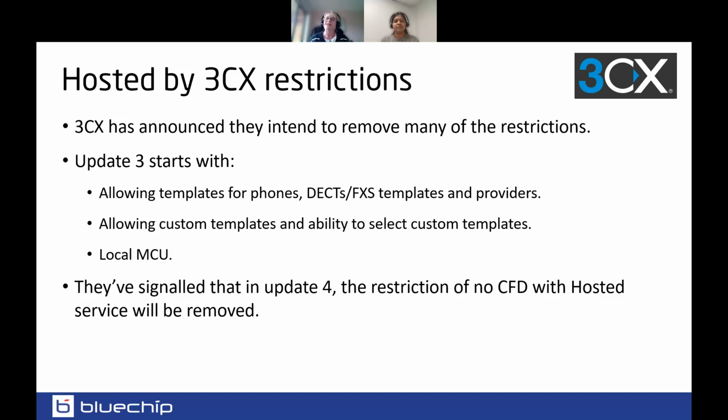So update 3 starts to remove some restrictions, including things like allowing templates and custom templates. You can have the local MCU for your video conferencing if you want to. They've also signaled that in update 4, and remembering we're only in update 3 alpha, the CallFlow Designer will also be available to be used with the hosted service. So it just shows that the stability of that platform is really solid, and 3CX are going to start loosening the reins a little bit there as well. So it does become a really good alternative option for you.